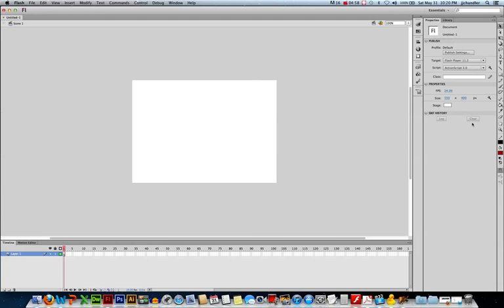So all of the properties of whatever you have selected can be manipulated through the Property Inspector, and I'll have a whole video on that later. Next to that is a tab, and you'll find many panels have more than one tab, so I'm going to click on that. This is the library.